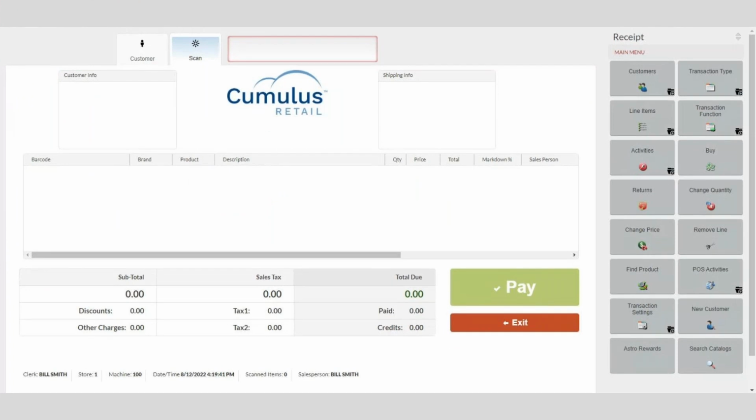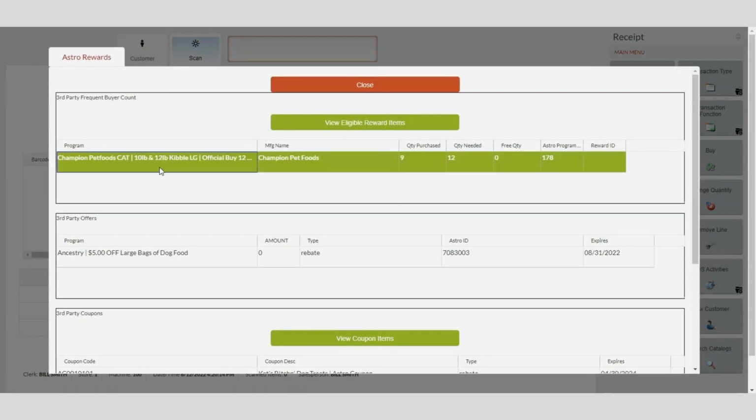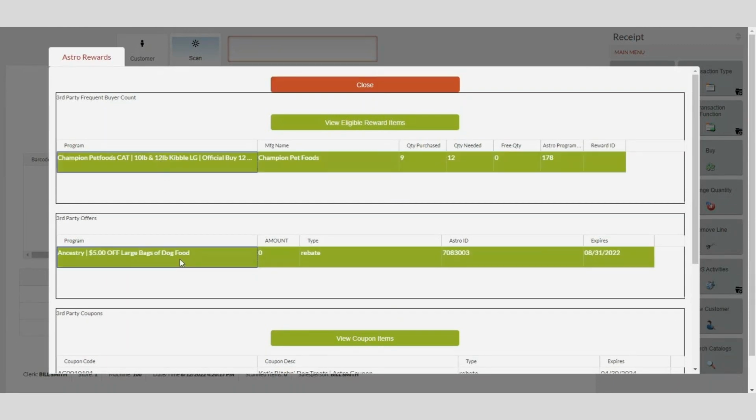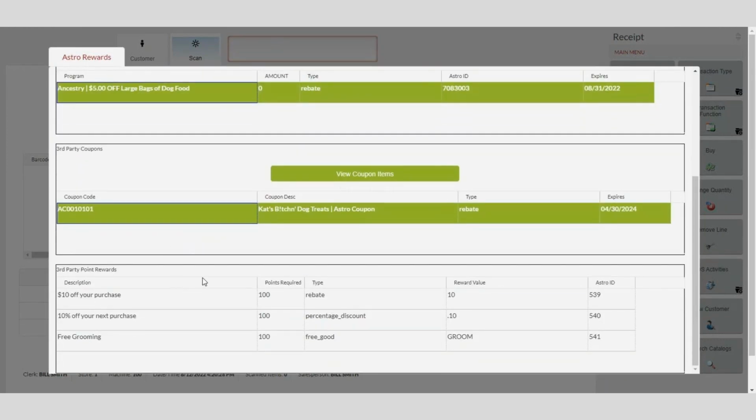Once ASTRO is set up in your Celerant system, you'll notice the point of sale displays the ASTRO Loyalty button on the main menu. After looking up a customer, click ASTRO Loyalty. This screen displays the customer's frequent buyer rewards, along with any eligible rebates and coupons. This information is pulled directly from ASTRO Loyalty.